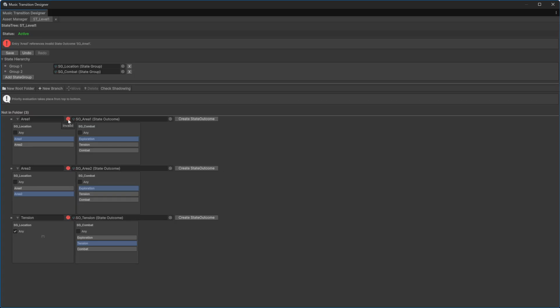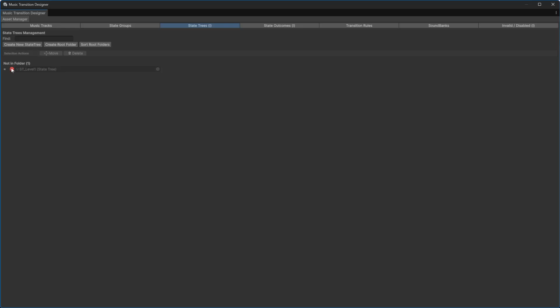Note that these still have errors here because these assets haven't been set up yet. These will automatically be resolved when the assets have been validated and saved. We also have cascading validation here. Because the state outcomes are currently invalid, our state tree is also invalid.